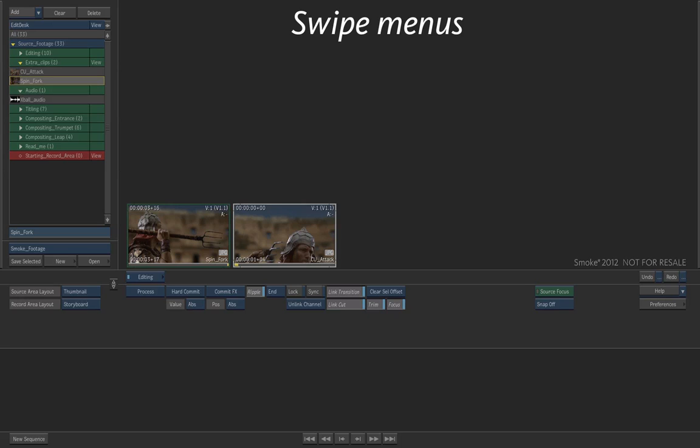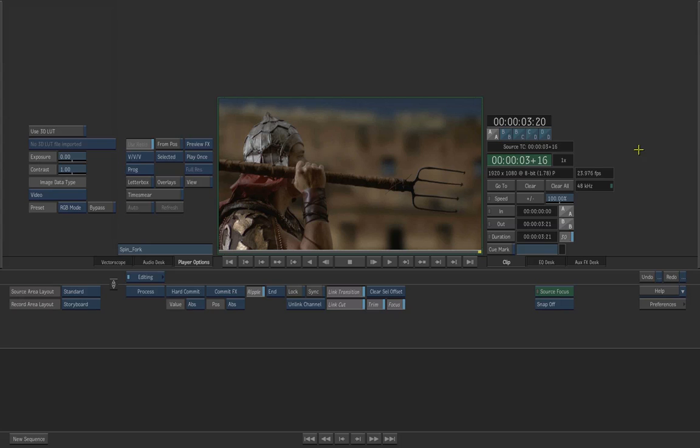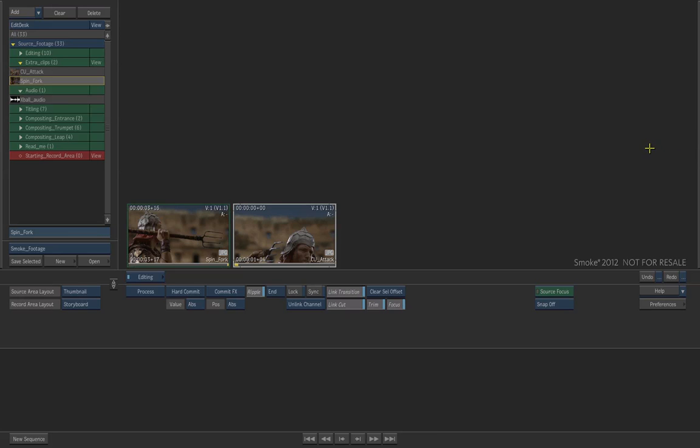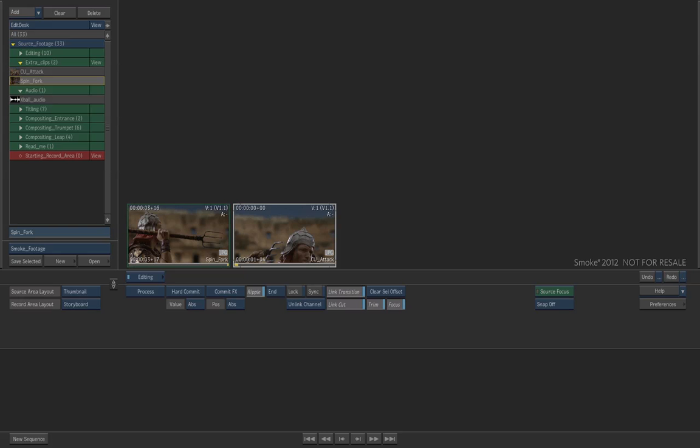Note that Smoke has an unusual interface convention called the swipe menus. When you pass the cursor across a swipe bar, a new menu suddenly displays. For example, swipe on the right side of the EditDesk to switch between the source area and the player. To return to the previous menu, swipe your cursor again on the swipe bar. The swipe bar is a very thin line that can appear on the left or right side, and sometimes on the bottom of the interface.